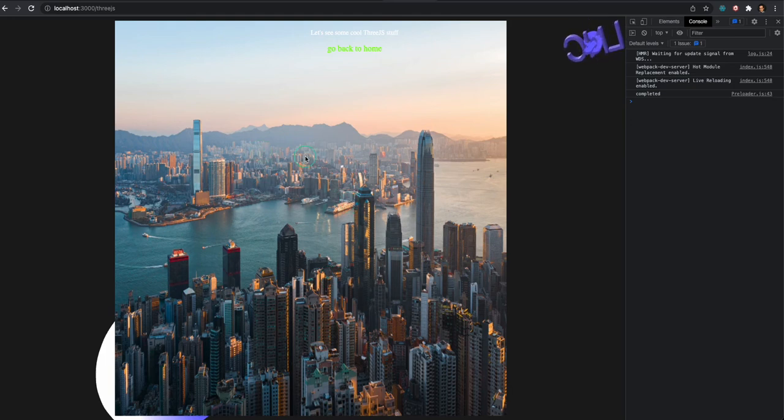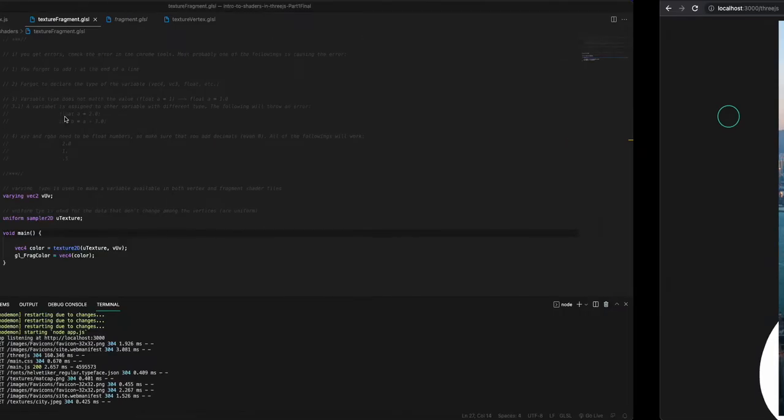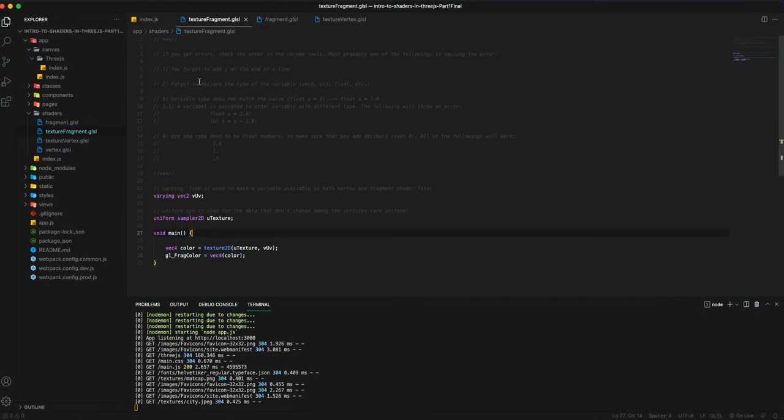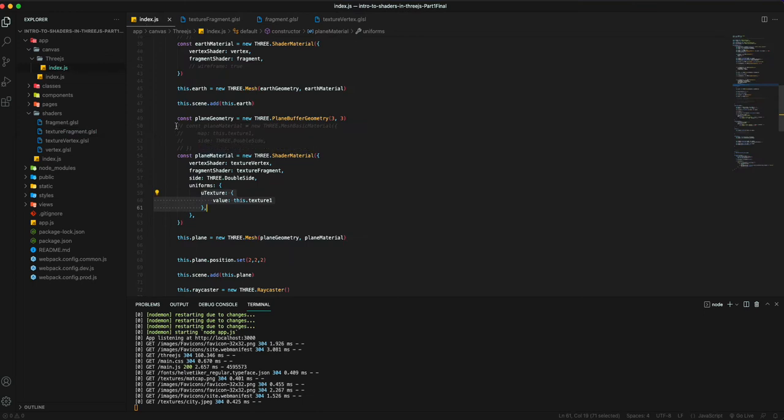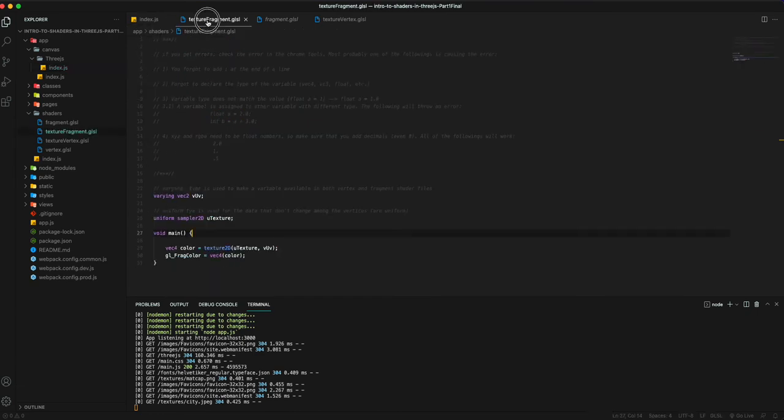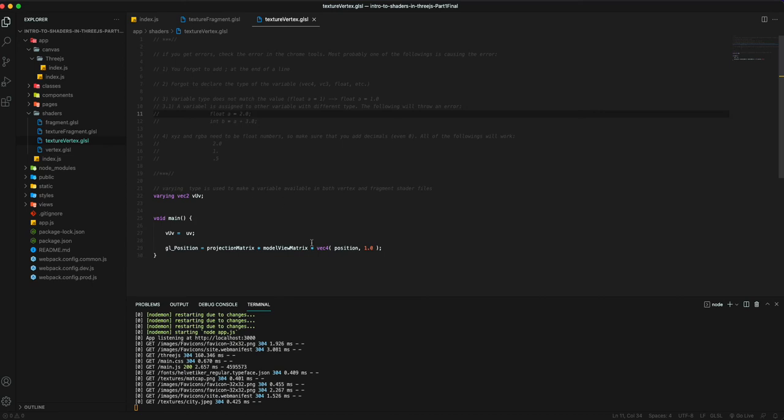So seems like everything is working fine, and we have been able to use custom shader coding instead of these like 3 lines. We have actually a shader material, texture fragment, and texture vertex. We didn't do much in this vertex. We just passed the UV coordinates to fragment and then took care of the texture mapping here, because we were mapping the colors on each coordinate.